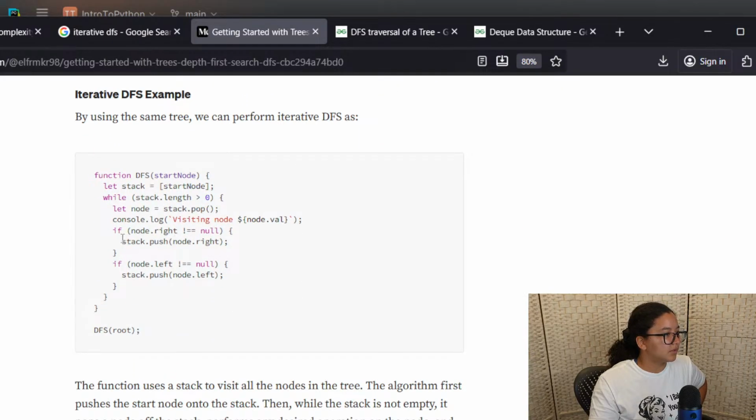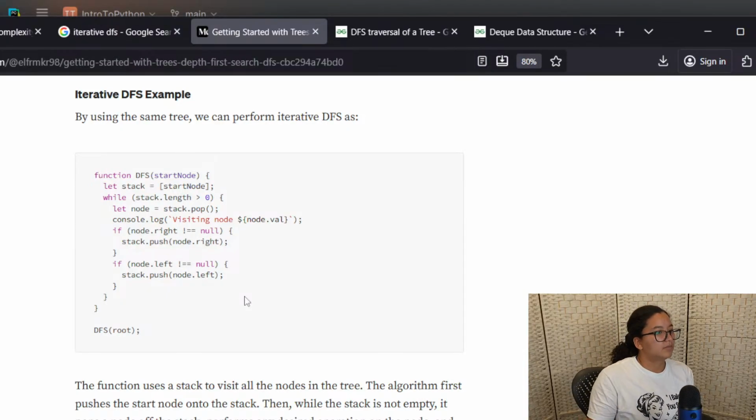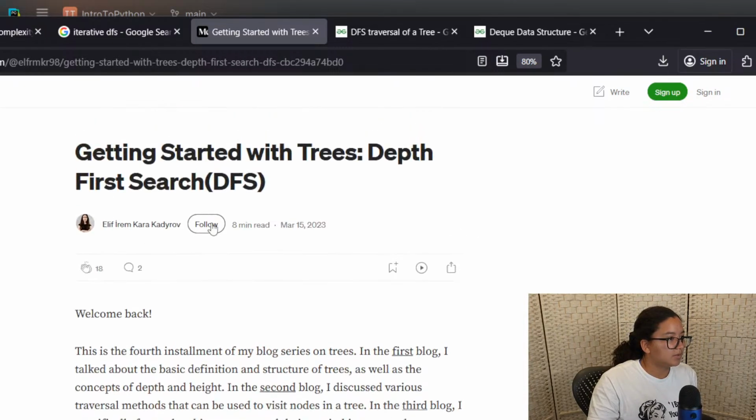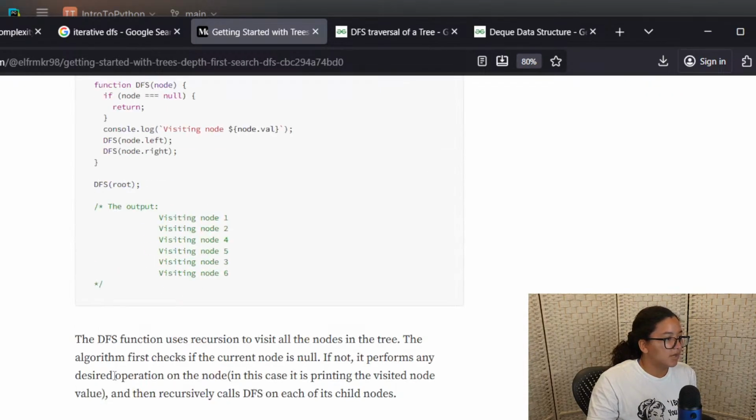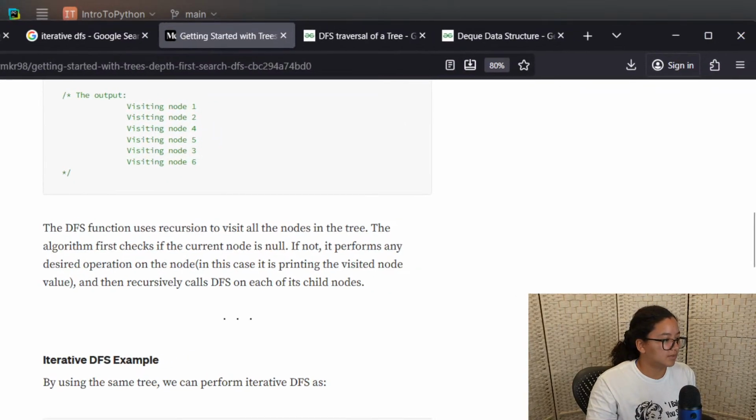Okay, so hers is let stack equals this, and then if stack.pop, then do this. If right is not null, then push. If left is not null. Okay, so she did it the same way and didn't use deck. So there's multiple ways to code a problem. I know that it's not necessarily the most intuitive. This is a Medium article.